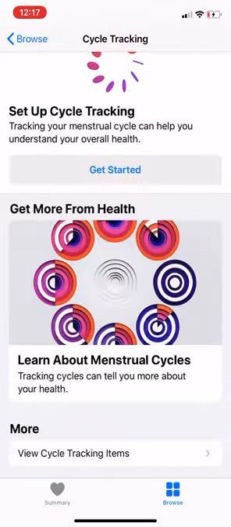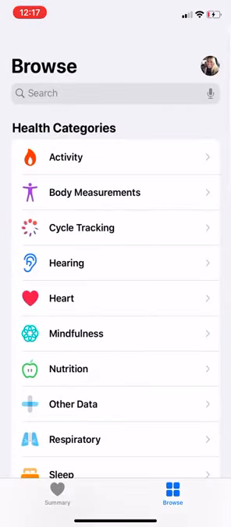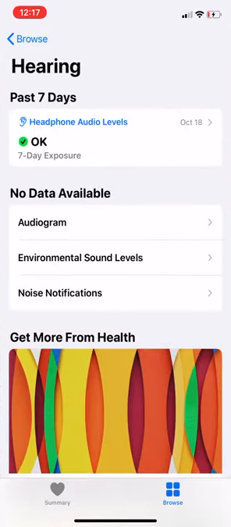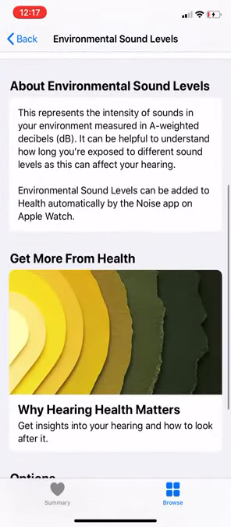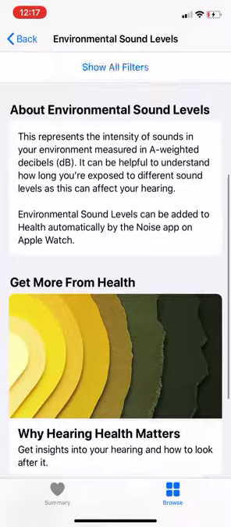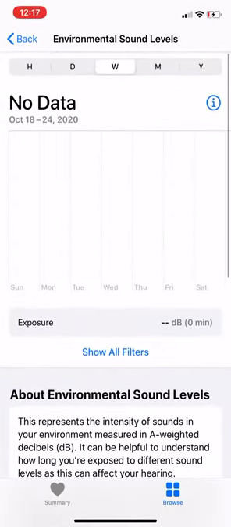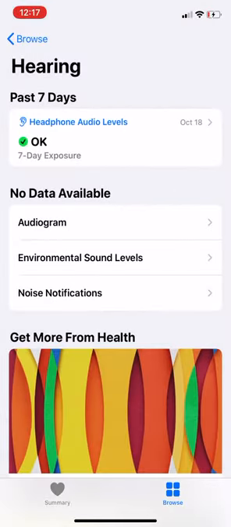And I'm going to go back on that. Hearing, again, it's very concerning to me. They want to know your environmental sound levels. You know, you can be influenced by low frequency and high frequency sounds that you can't normally hear. They can influence people. They can be weaponized. It's something that we should understand about that.